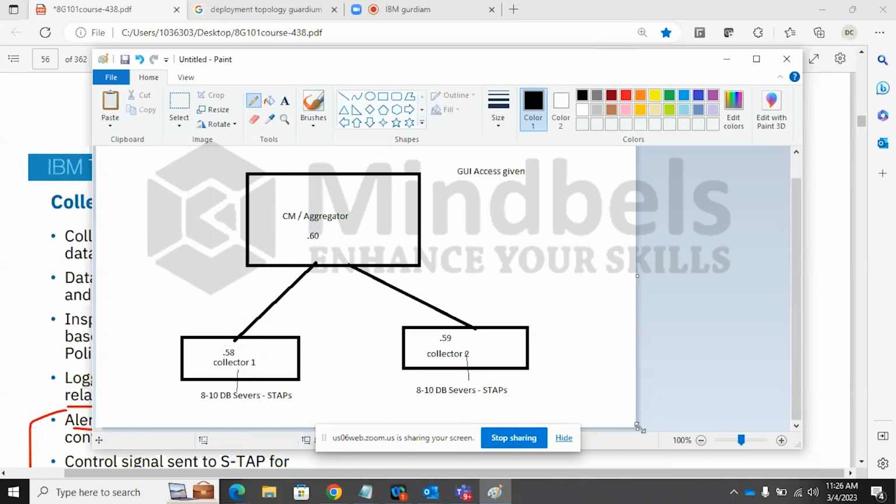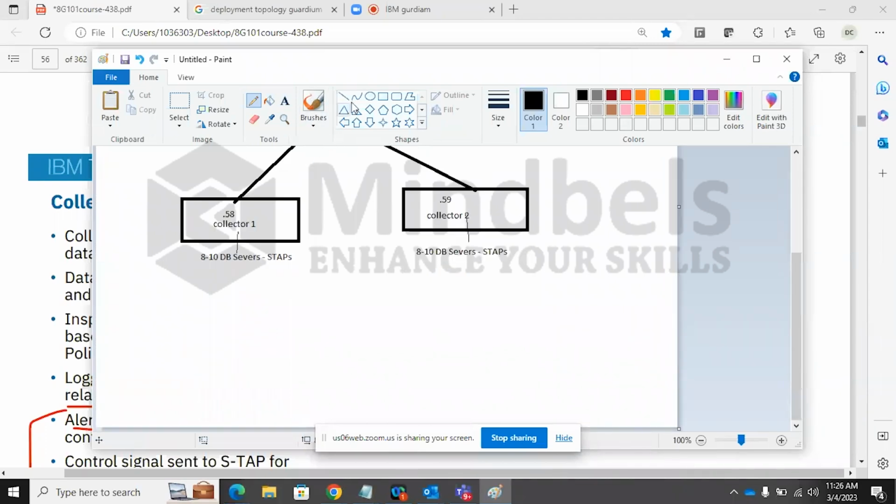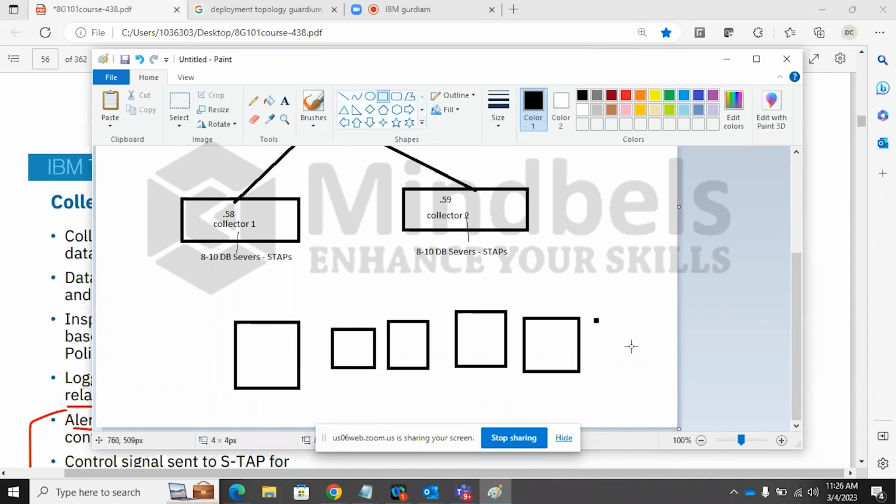So what you can imagine here is this is database server 1. Likewise, you can also imagine 10 different database servers here.